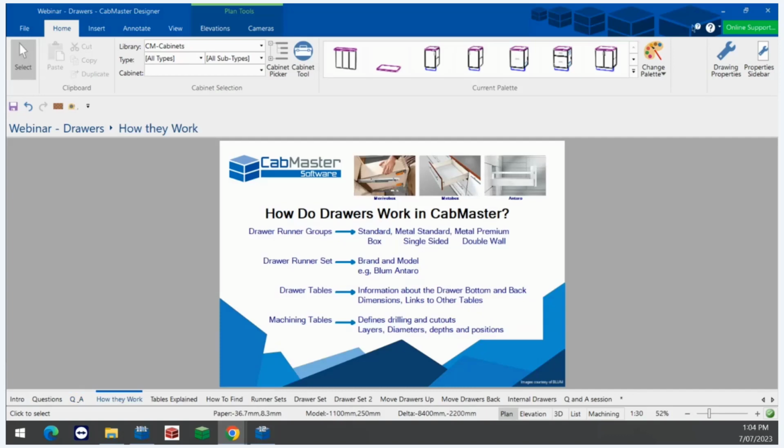Let's kick everything off by looking at how draws work within CabMaster. Quite simply, you have draw runner groups, which are standard, middle standard, and middle premium. Standard are box draws made of board material typically and use ball bearing or undermount runners. An example of this would be the Bloom Marivo box. Middle standard are single-sided middle draws, and middle premium are double-walled middle draws. An example of middle standard is the Bloom Meta box, and middle premium would be Bloom Intaro.